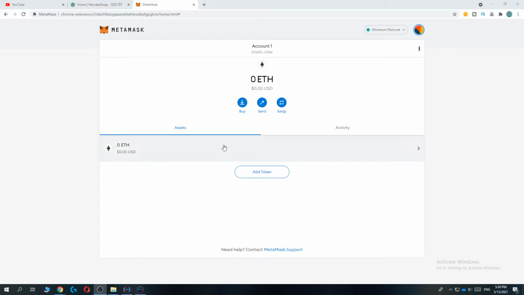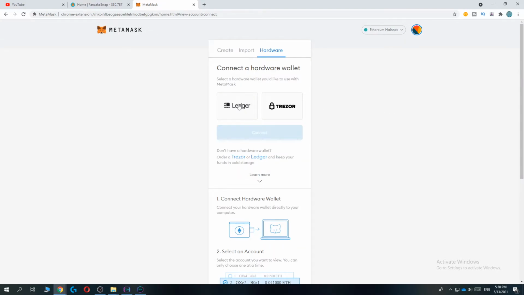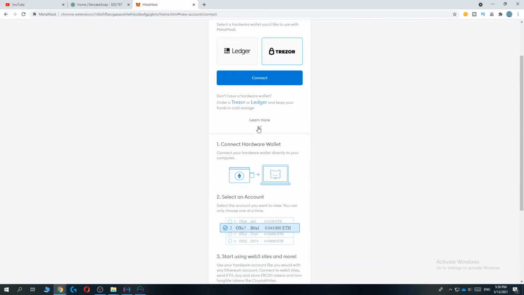Hi guys, in this video I'm going to show you step by step how you can add a hardware wallet to MetaMask. So this is actually super easy. This is definitely not hard. What you want to do, you want to open MetaMask, open the extension, go to your account and go ahead and hit connect hardware wallet. It's pretty straightforward. If you have a Ledger Nano S or X, a Trezor, it works the same way.